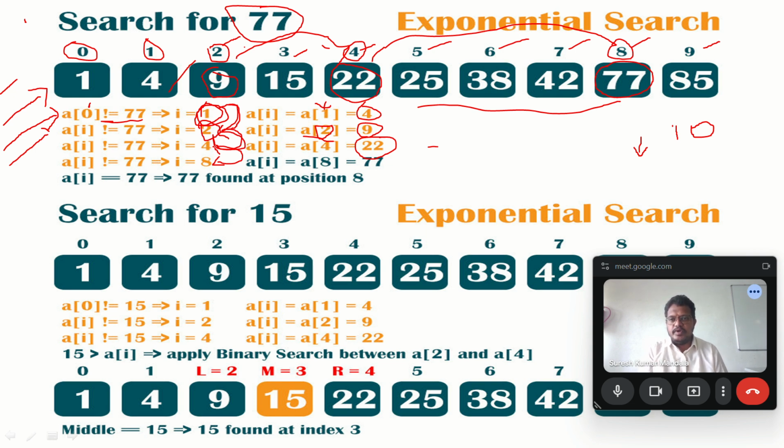At the fourth index value also, the required target value is not present. Then again we double the 4, so the index is 8. Then at the eighth position we find the 77. This is the process by which we execute it. For better understanding, here we find the 77 in A of I. 77 is found in position 8.